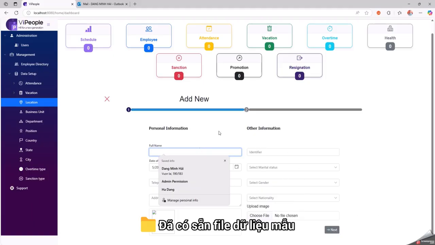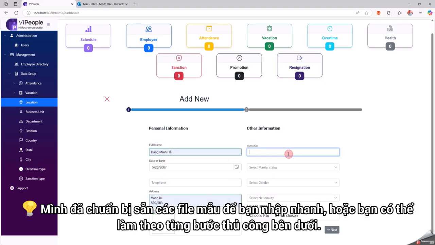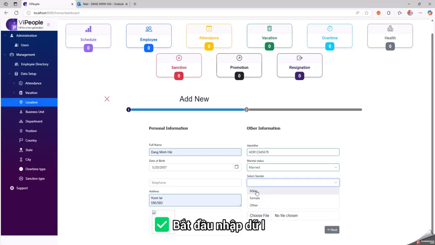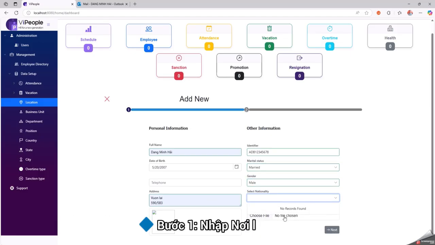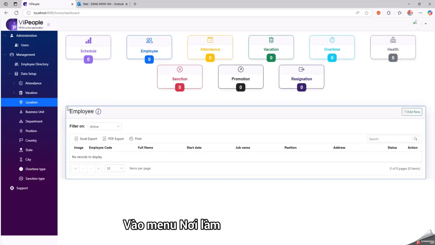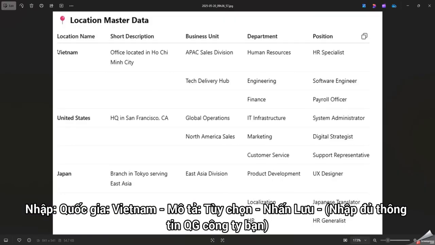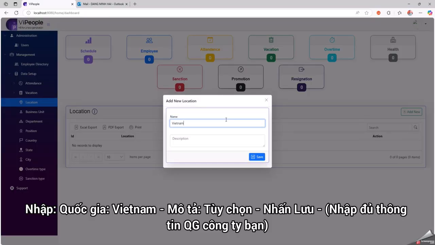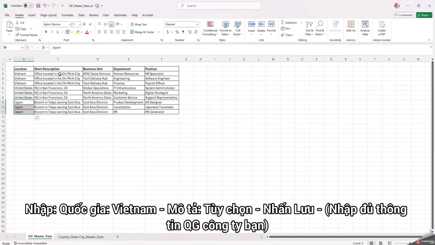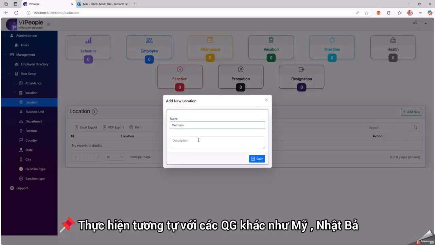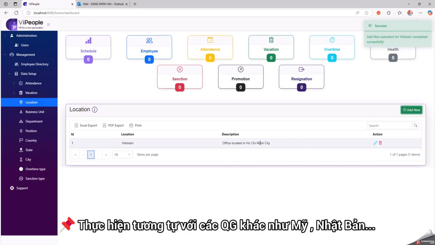Demo data ready. I've prepared sample data files to help you input quickly, or you can follow the manual steps below. Let's start entering data. Step 1. Add locations. Go to location. Add new. Enter location name: Vietnam. Description: optional, click Save. Do the same for other locations like United States, Japan, etc.